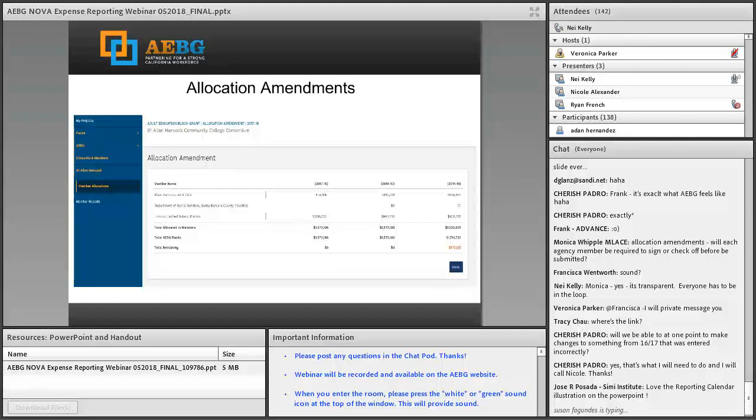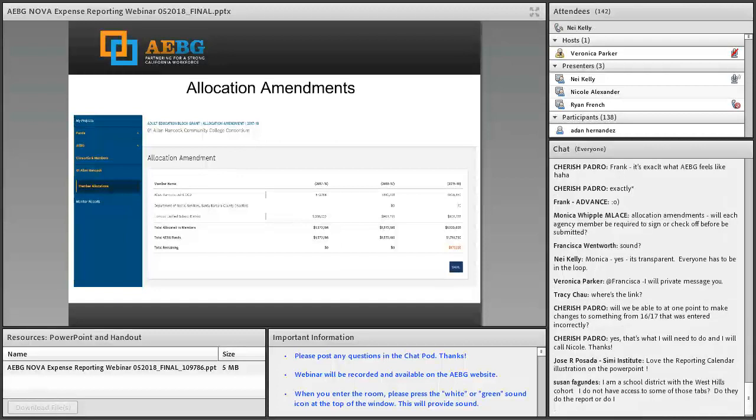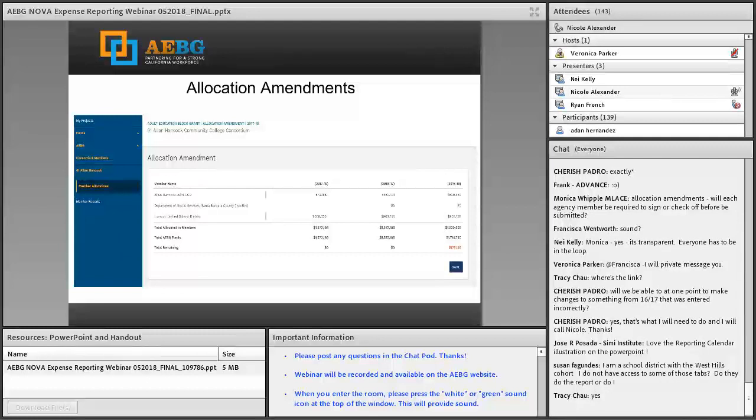All right. Nicole, Tracy asked about a link. Did you mention a link? Is that a link to the template? I don't have a link to the allocation amendment approval template. I've been sending those out as needed. However, we will get that up on the website. Tracy, are you referring to the link in NOVA to make the allocation amendments? That's located in the allocation section from the main consortia page.